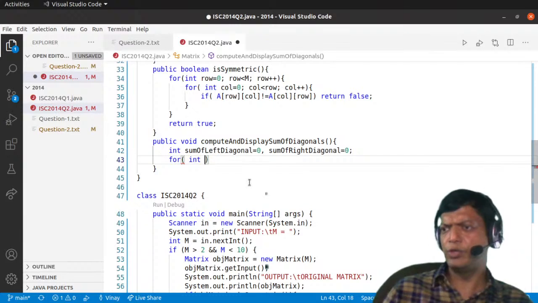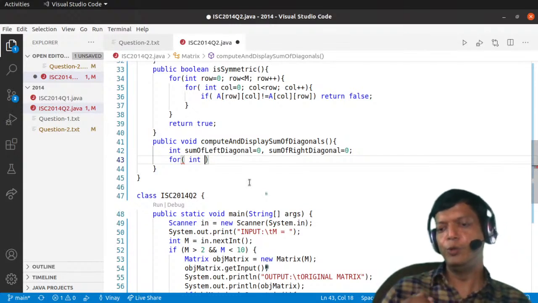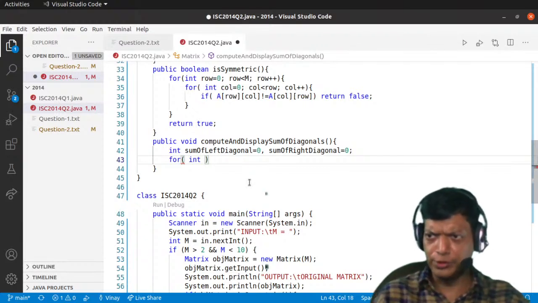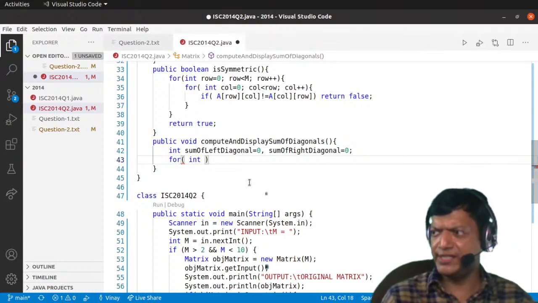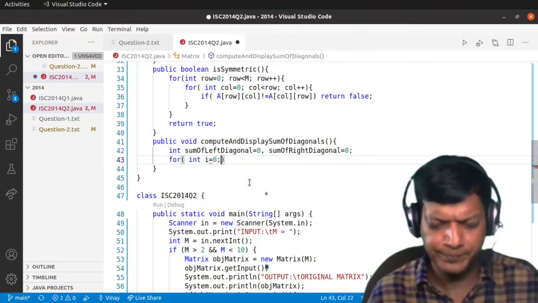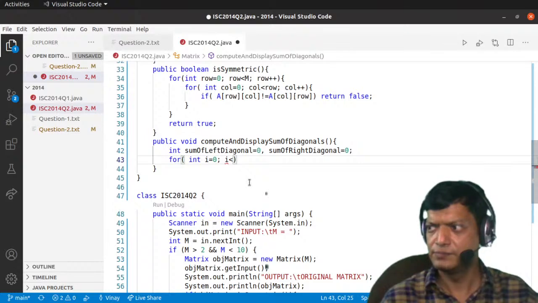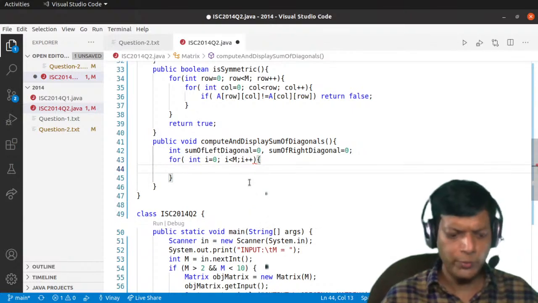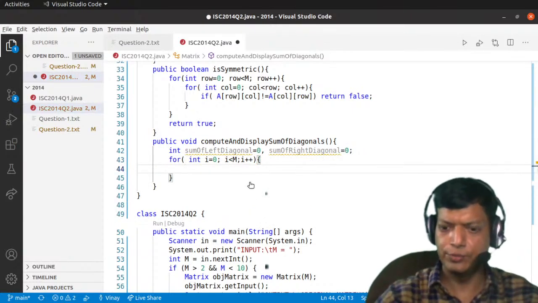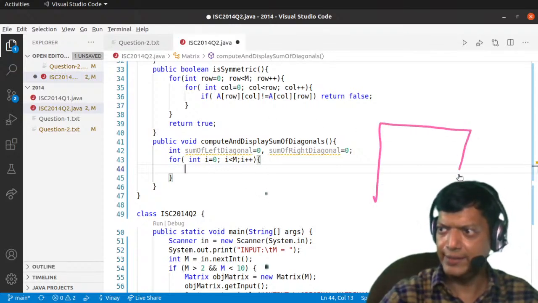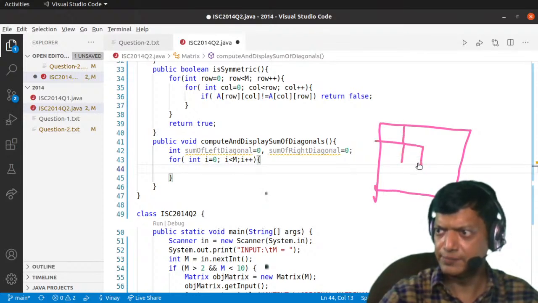Many times what students do is they take again a loop for row, a loop for column, and then they say that if row is equal to column, then it's a diagonal. We are not going to waste time that way. We'll just say int I is equal to 0, I is less than m, and then we'll say I plus plus. That's one loop. And now what we need to do is, let me again get to the drawing mode. What I'm trying to do is, we have an array, we have a primary diagonal. Primary diagonal means these elements over here, right?